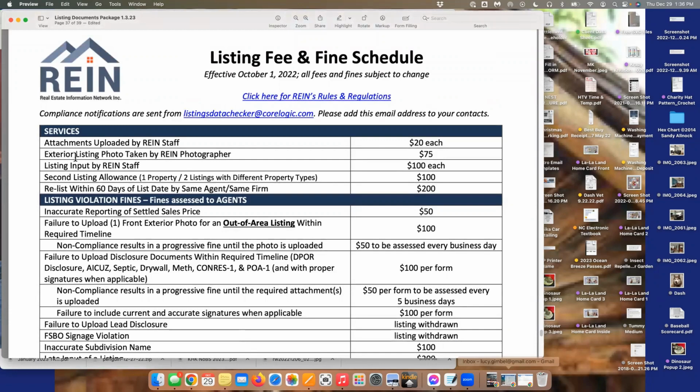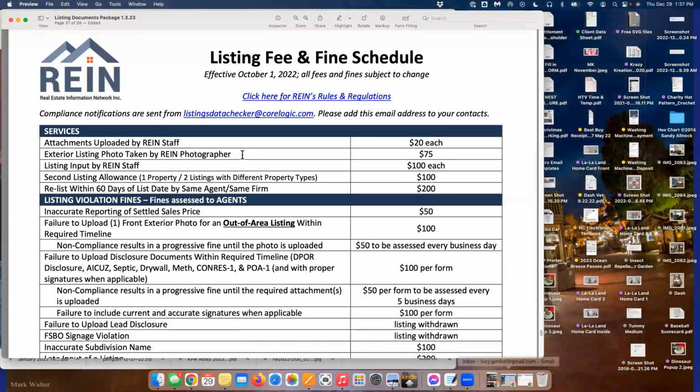Again, if you don't have your photo and they send the photographer out, it's $75. And you know that's the day the trash cans are laying in front of the yard, the kids' toys are scattered all over, cars are parked, and you don't get a very appealing photo taken. And that's what they're going to slap on your listing. So please don't do that. Please make sure your photos are good, quality photos, and you get them loaded up.